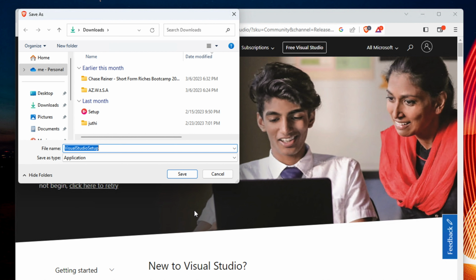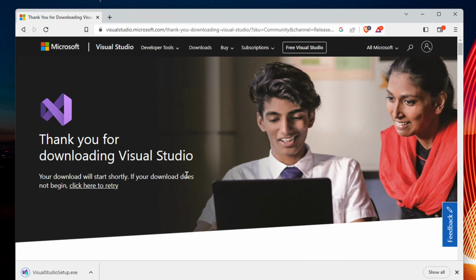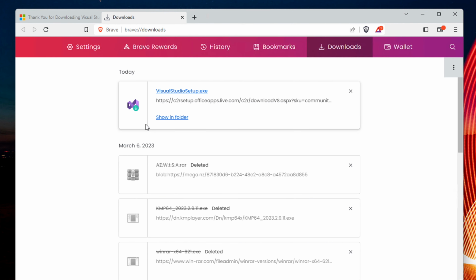I clicked over there, and then it will start downloading immediately. I'm going to click save, and very shortly it will be saved on my computer. Now we need to go to the download location and start the installation.